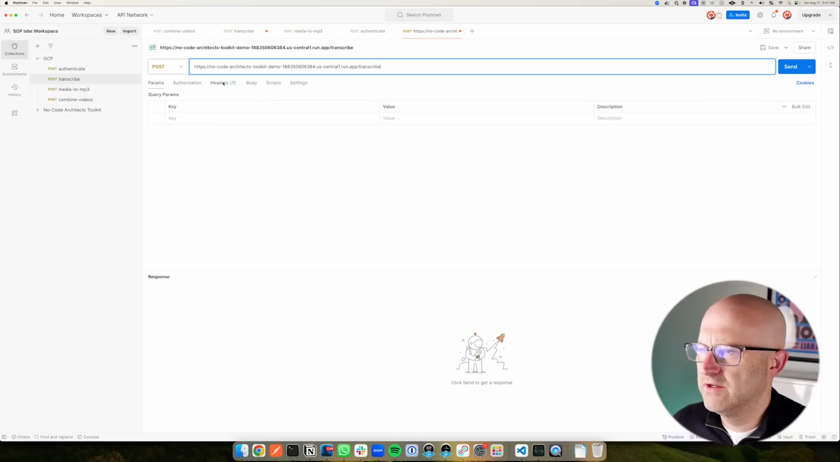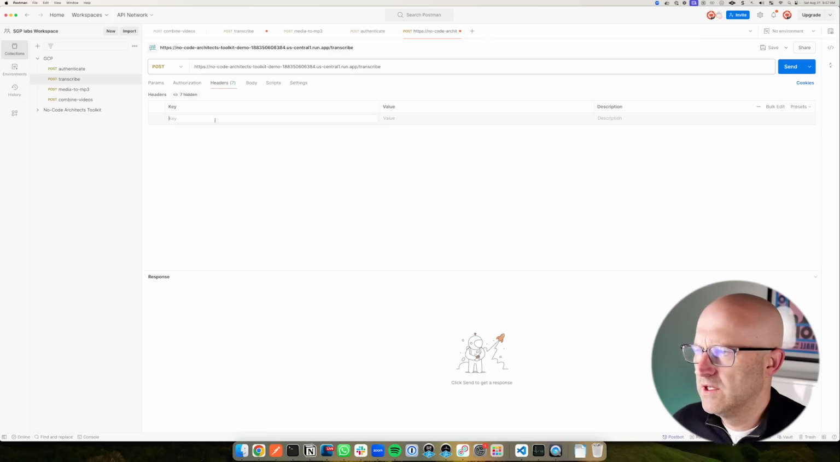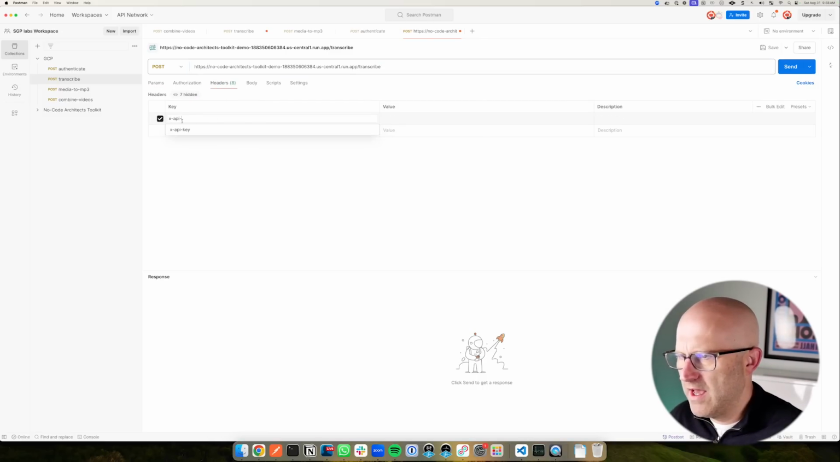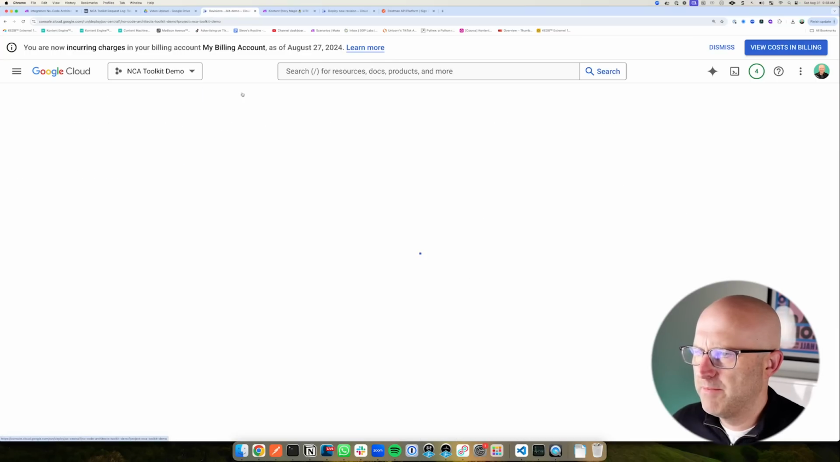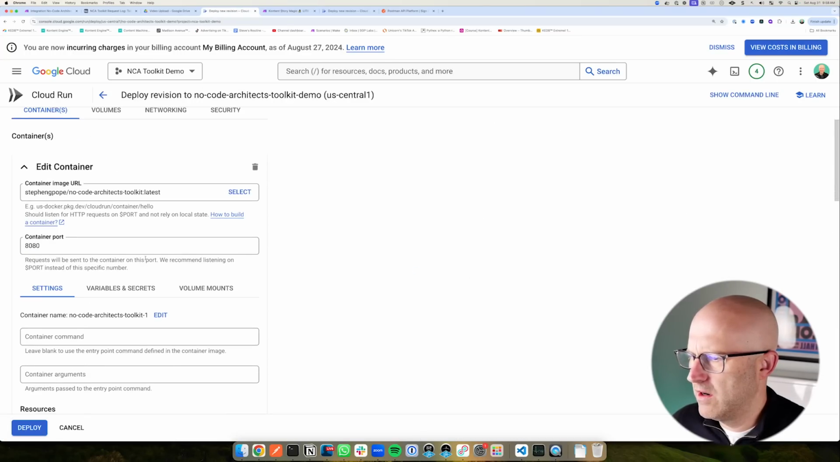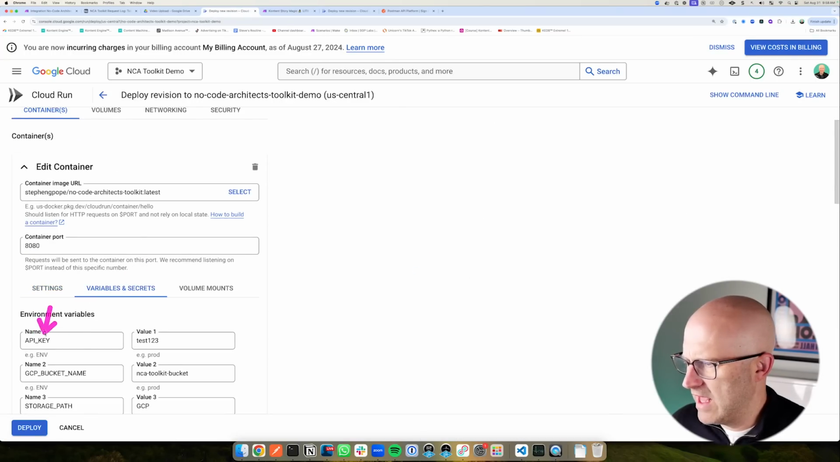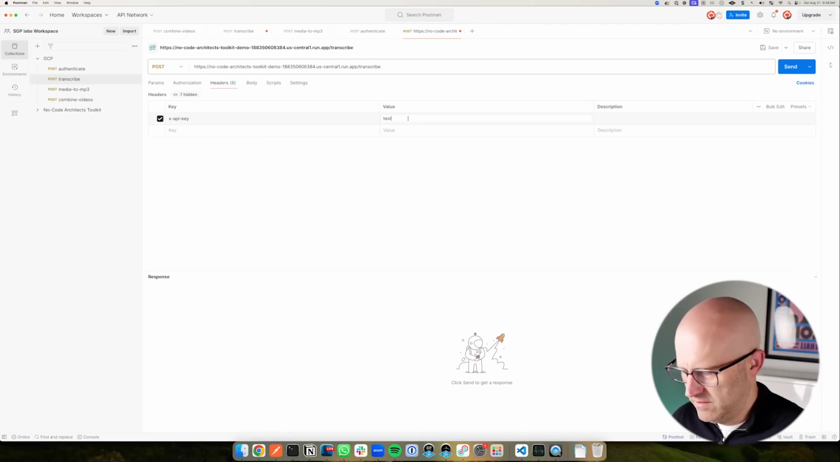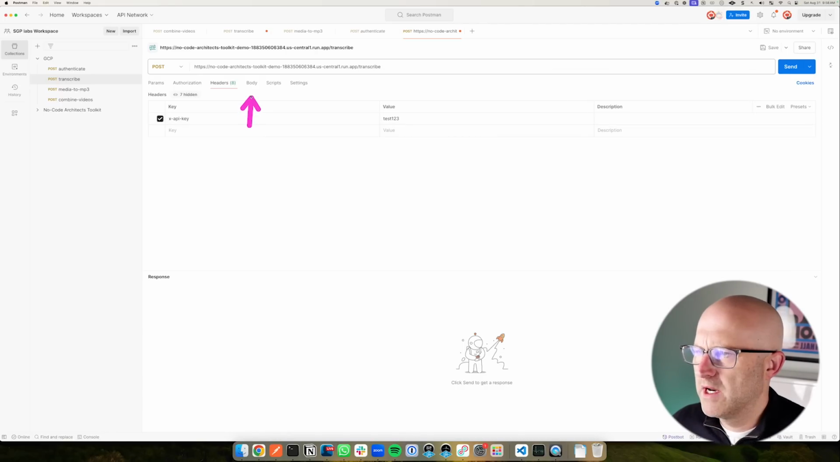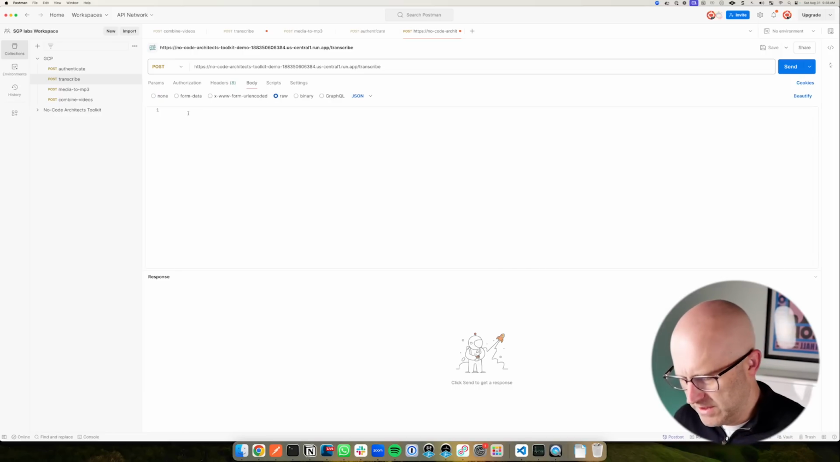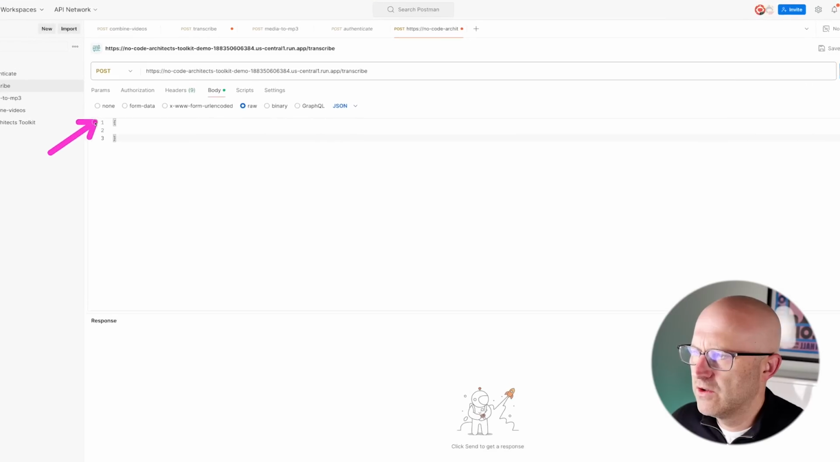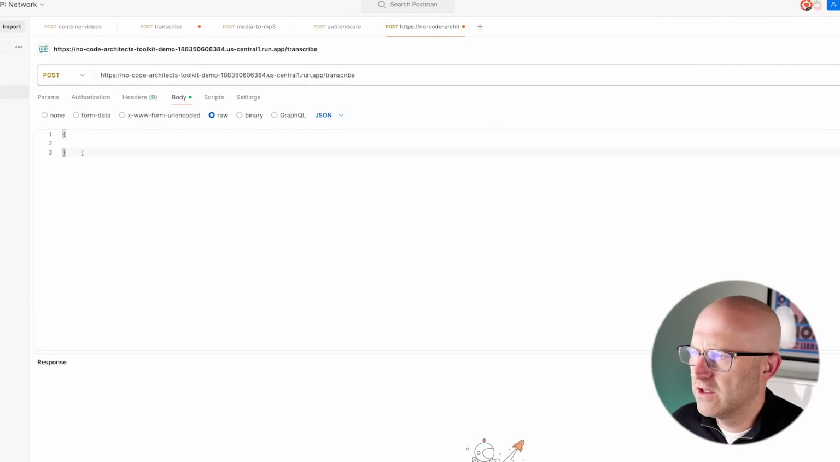Then I'm going to come to the headers here, and I'm simply going to type in X API key. Remember, when we set up our environment variables for our new container, for the API key, we use test123. So I'm going to put test123, just like that. Now I'm going to come to the body section, move this to raw, and put in these curly braces, an open curly brace and a close curly brace.